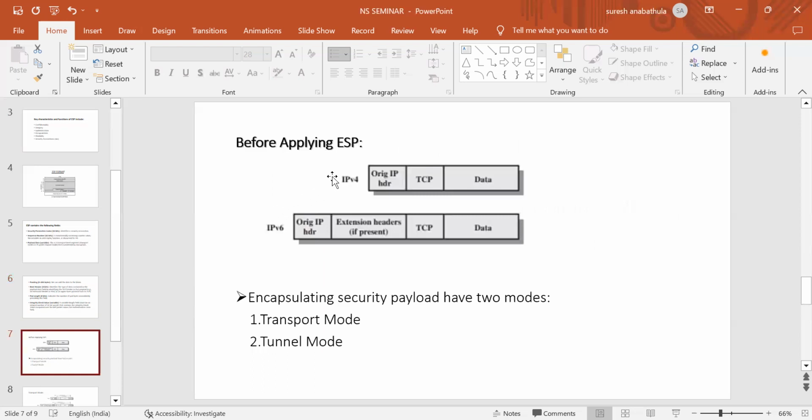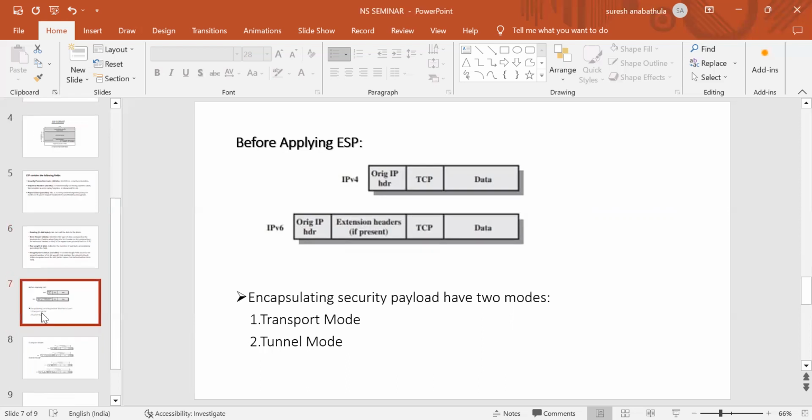Before applying the ESP, this is the original IPv4. Now we'll see the format of the IPv4: original IP header, TCP and data. And IPv6: original IP header, extension header, TCP and data. Before applying ESP, these are the versions IPv4 and IPv6. Now encapsulating security payload has two modes, transport mode and tunnel mode. Now we are adding the ESP to the IPv4 version and IPv6 version.